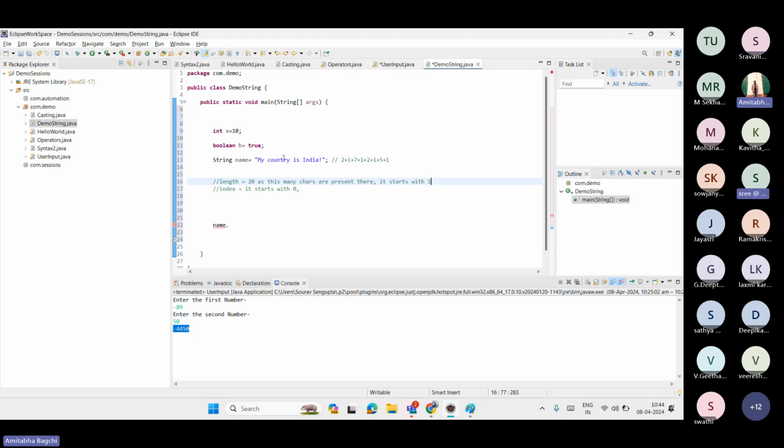But for the index, to calculate, I have to start with 0. So 0 1 2 3. So index is always length minus 1. Always. Whatever the string or whatever the things you get, it would be always length minus 1. See, if space is my third character, then this space would be the second index for me. Why? M is 0, Y is 1, the space is second.